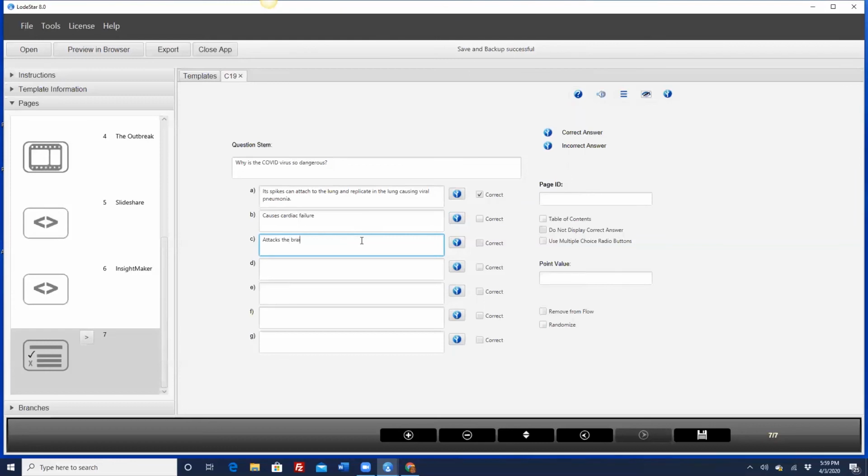There's another wrong answer. We'll assign a point value. Go ahead, label our page. So we can have feedback that drills right down to the distractor level, or generally overall, we can have feedback if you got it overall correct, overall incorrect, and also randomize.